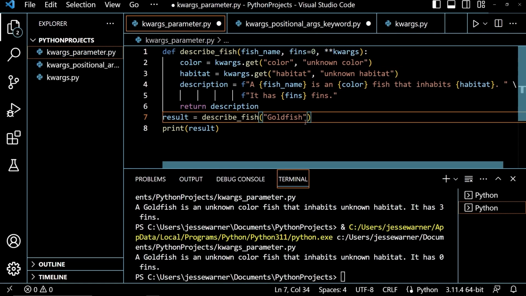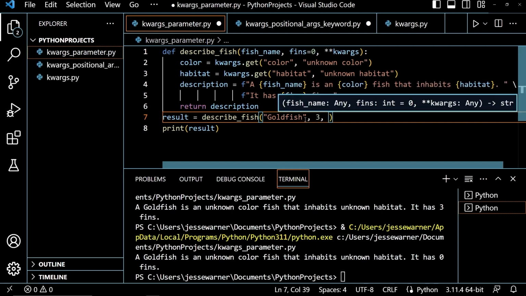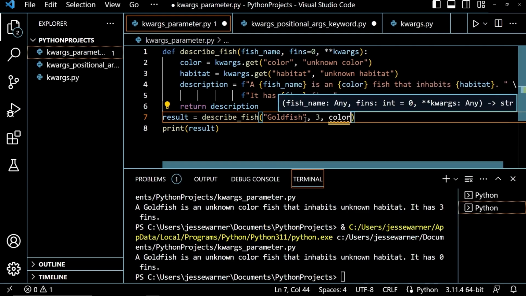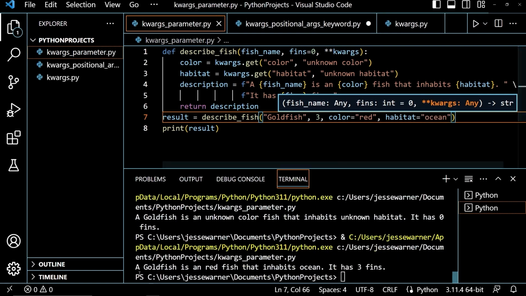But now I would have to make sure that I put fins in the correct position down here. So I could put just 3, and then I could put in some color equals, and we'll make it a red goldfish this time, and habitat equals, he lives in the ocean now. And if I run this, we'll get the output. A goldfish is a red fish that inhabits ocean.